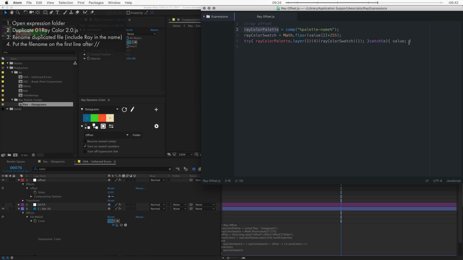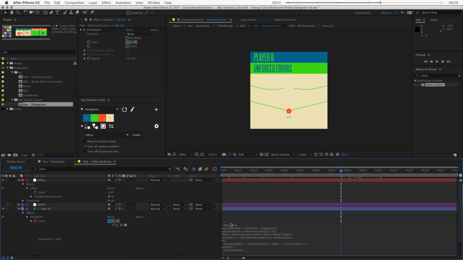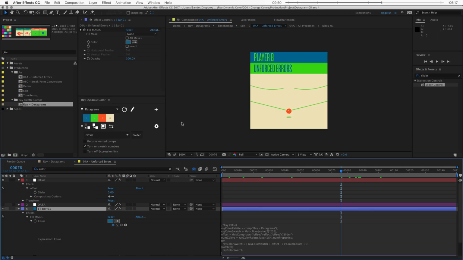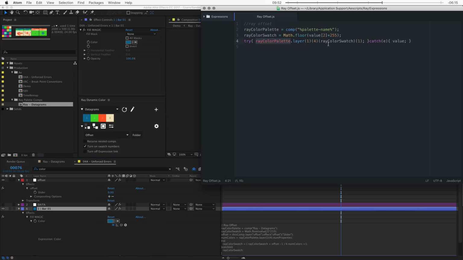So this expression is really just an address. It's an address so that this color property knows where to go in the color palette. In this case, we have a couple variables. We have the color palette comp, and we have what specific swatch number we want to look at. So in the case of this example, the comp is datagrams, and the swatch number is swatch number 1.